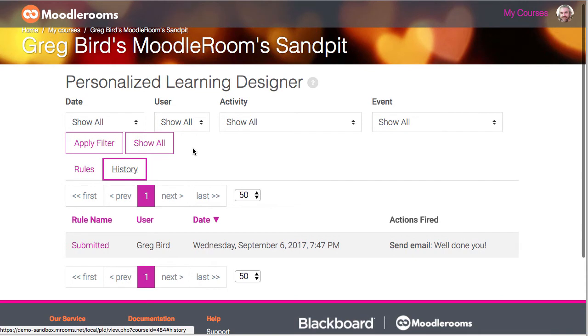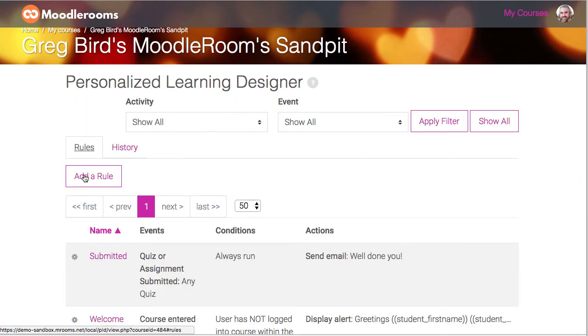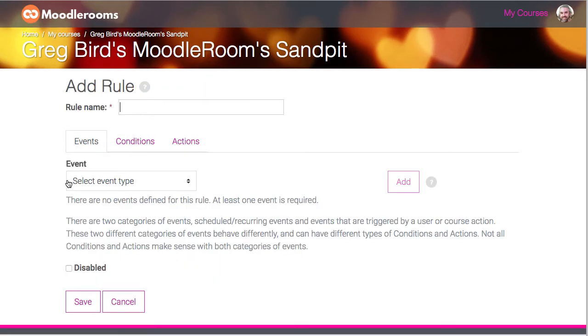So let's go ahead now and actually create a rule so that you can see the anatomy of those. So I'm going to add a rule. I give the rule a name. So in this case, what I wanted to do is I want to send emails to students who haven't logged in, say, in the last fortnight. So I give the rule a name.